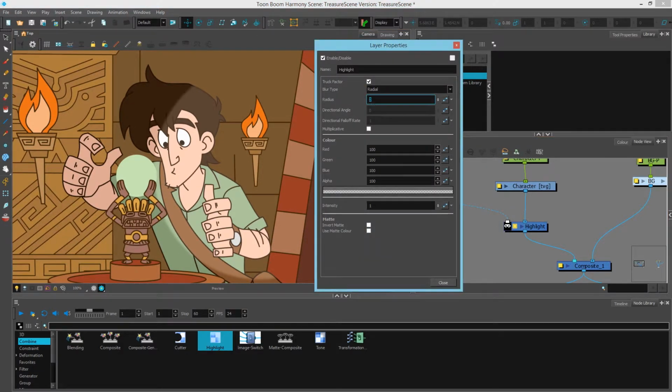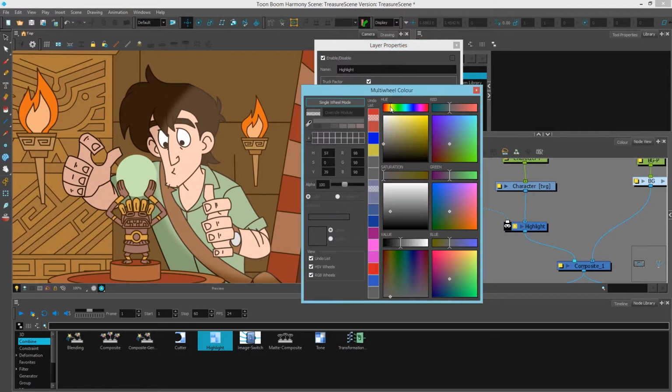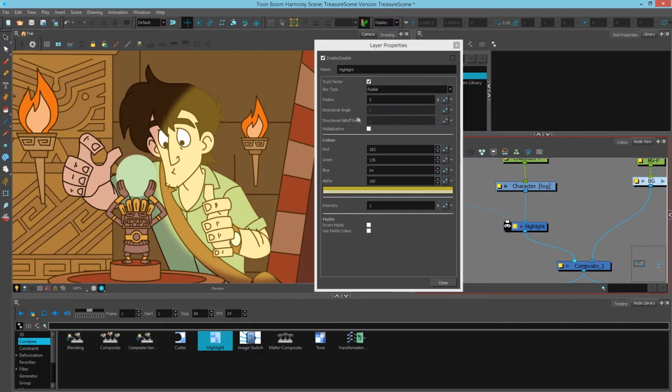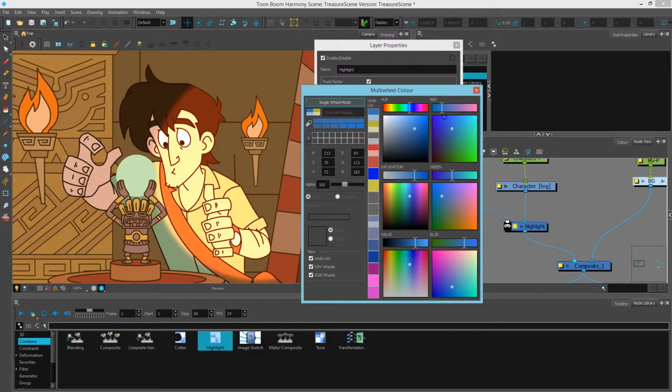You can also choose to change the radius of your highlight to be sharp or fuzzy. You can choose a color for that highlight. Or you could even use a multiplicative mode, which is covered in another tutorial.